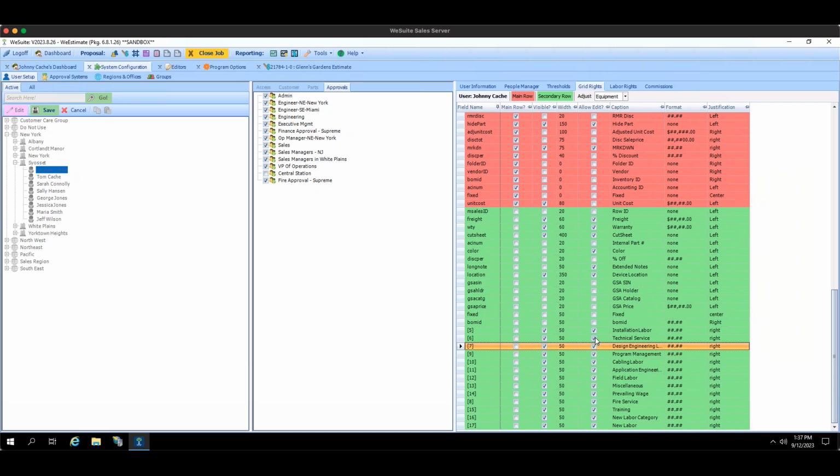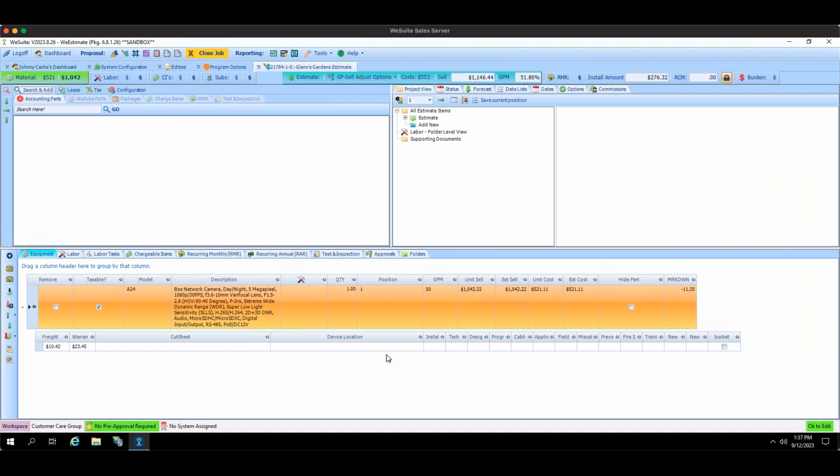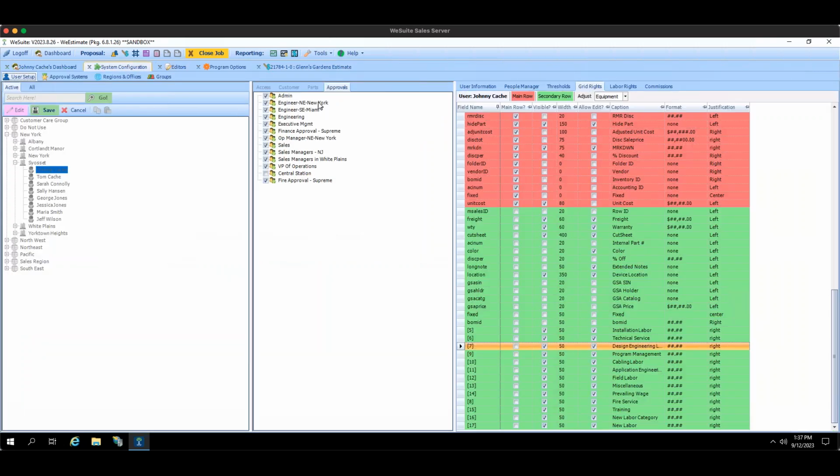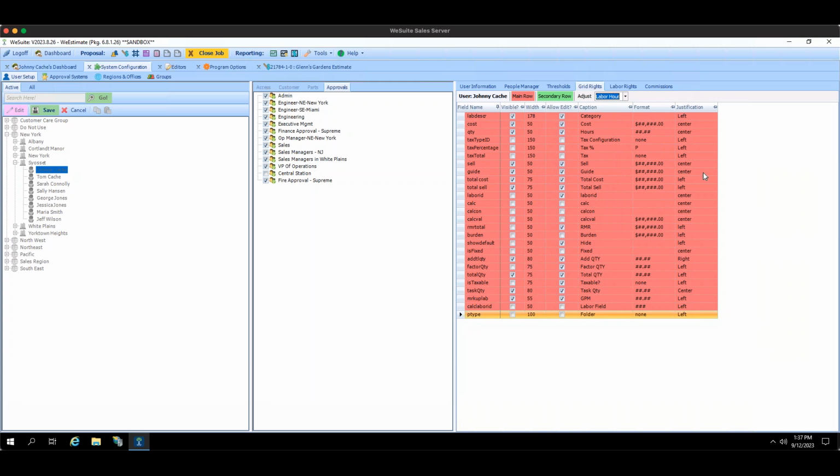By default, your labor categories are always going to be on the secondary grid. And I think the reason for that is just to give you a little bit of a cleaner look. So just something to know, by default, your labor categories will always be on the second grid, but if need be, you can always take them off that and change it to the main row.